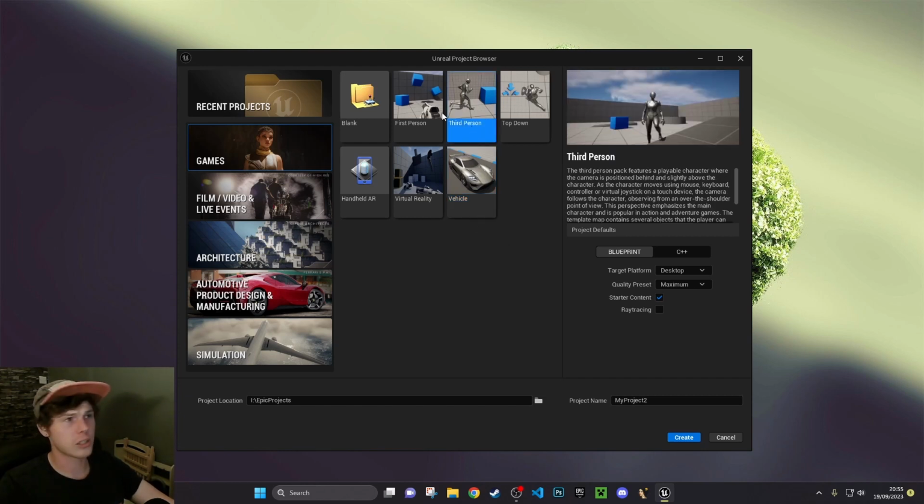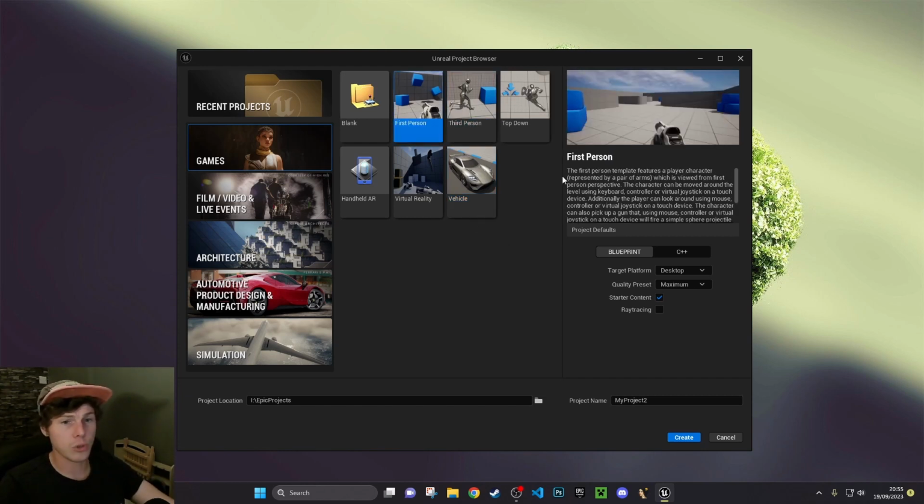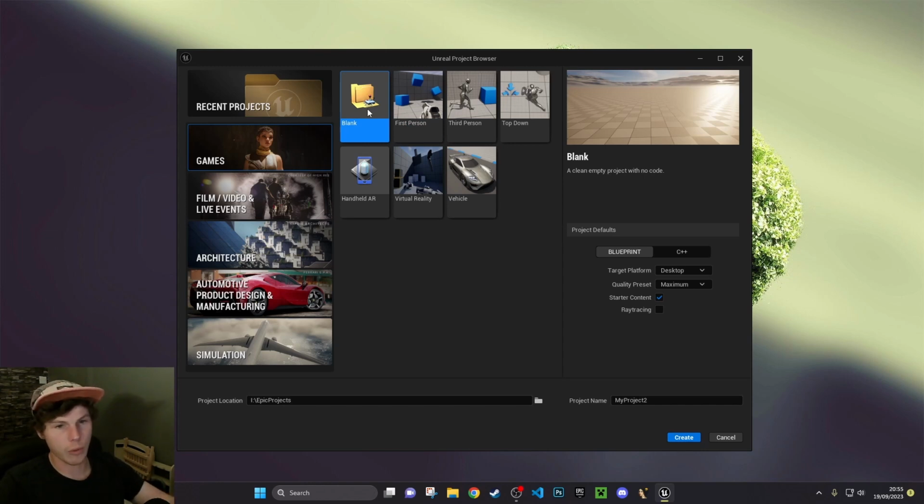What I'm going to do is I'm going to actually set up a first person template, just to run through some things. So I've selected first person. Obviously you can pick blank, you can just have a blank slate, but if you've got an idea of what you want to work towards, I'd probably pick a template for it.